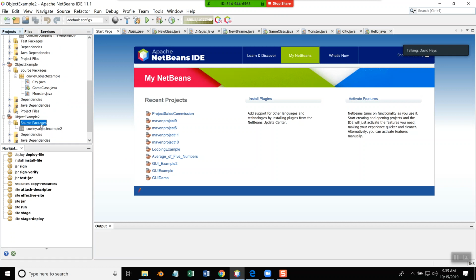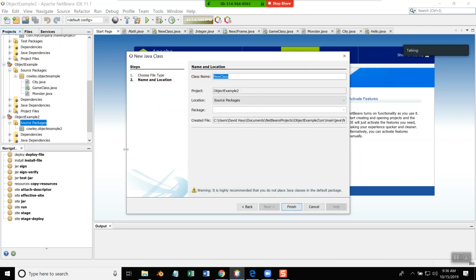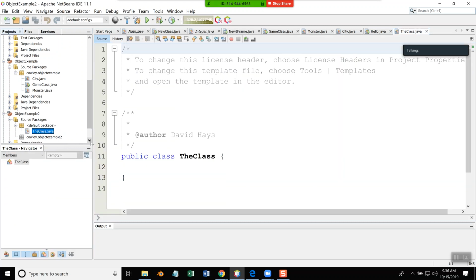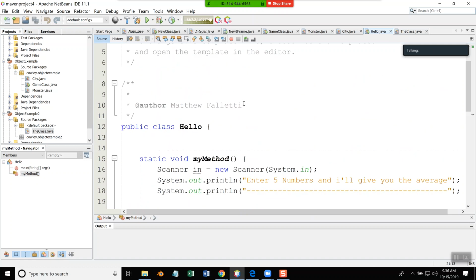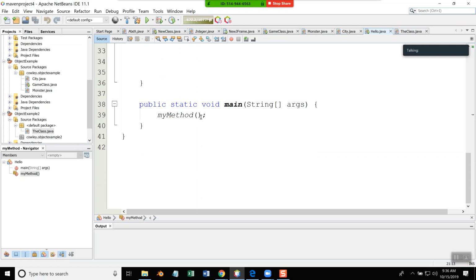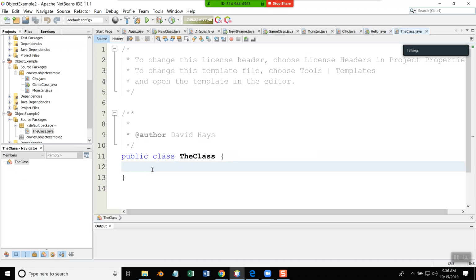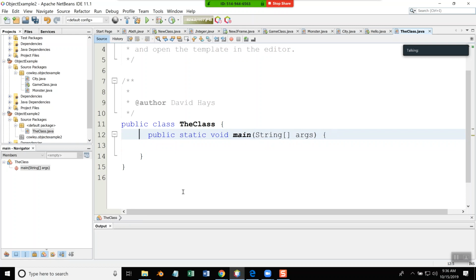Under our source packages here, I want to create a new Java file. So I do a right click on it, choose new, choose Java class. And I'll just call it the class. It says we'll have a mixture of point and rectangular. Then click finish. Come over here, I'm going to steal some code. Copy. And paste. Okay, so we got our standard public static void main, and so forth.